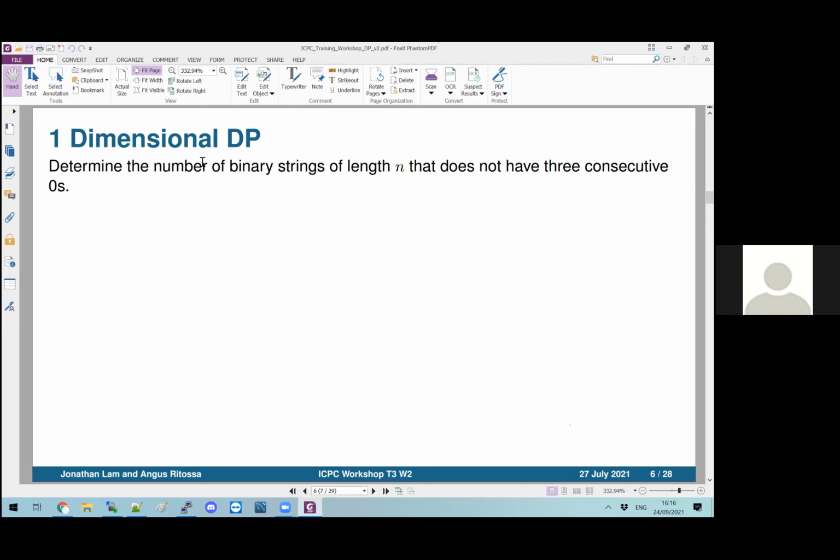So a binary string just means a string containing zeros and ones. So I could have 0, 1, 0, 0, 0, 1, 1, 1, 0. And this has a length of n. So in this case here, we've got 1, 2, 3, 4, 5, 6, 7, 8, 9. So n is equal to 9. So this is a binary string of length 9.